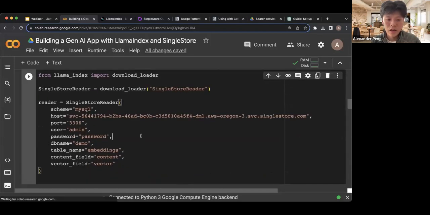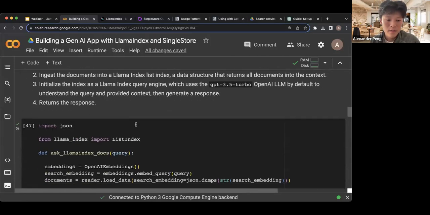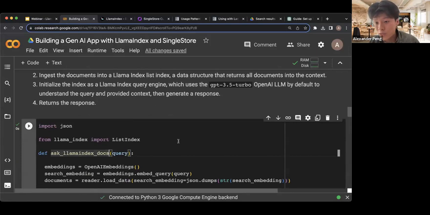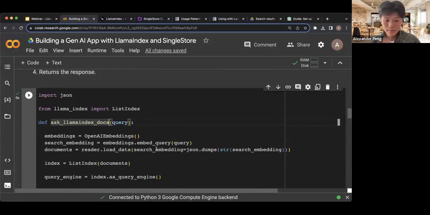And then we also use the Llama Index SingleStore reader, which is already out, and you can just install Llama Index and use it here. You can actually start asking questions against your set of documents.